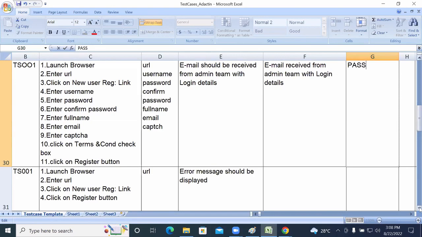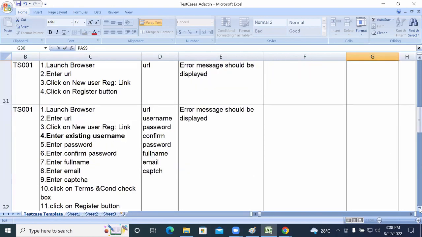Now we can see here. Let me take the second test case. Second test case: you need to click on the register link. You have to launch the browser, enter the URL, click on the register link. After that, what is the fourth step? Click on the register button.